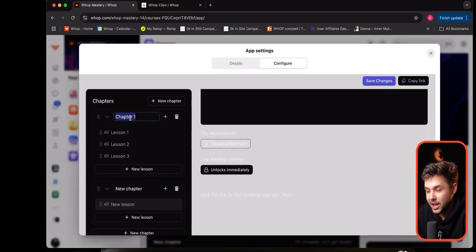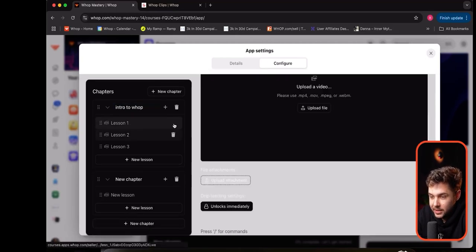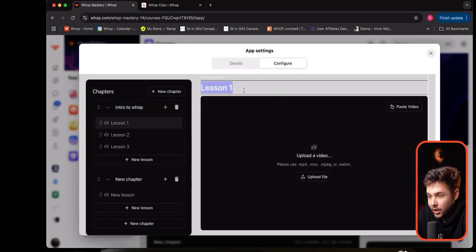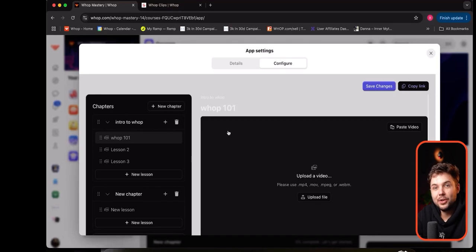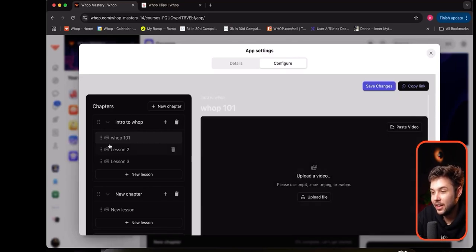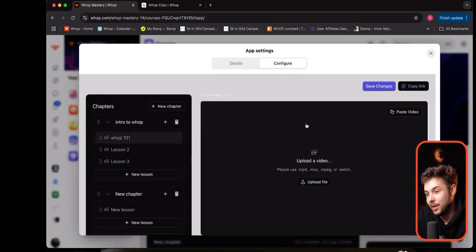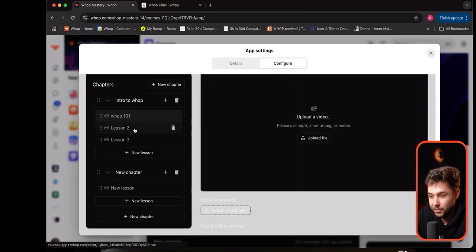And so to rename your chapter 1, just change this to Intro to WAP. I can rename my lesson, same thing. Right here is where you change the lesson name, WAP 101. And then just make sure you hit Save Changes, because if you don't hit Save Changes, it gets hidden right there. It's not going to save and it's not going to update. But if you hit Save Changes, you're going to be good. So that's how you do it.